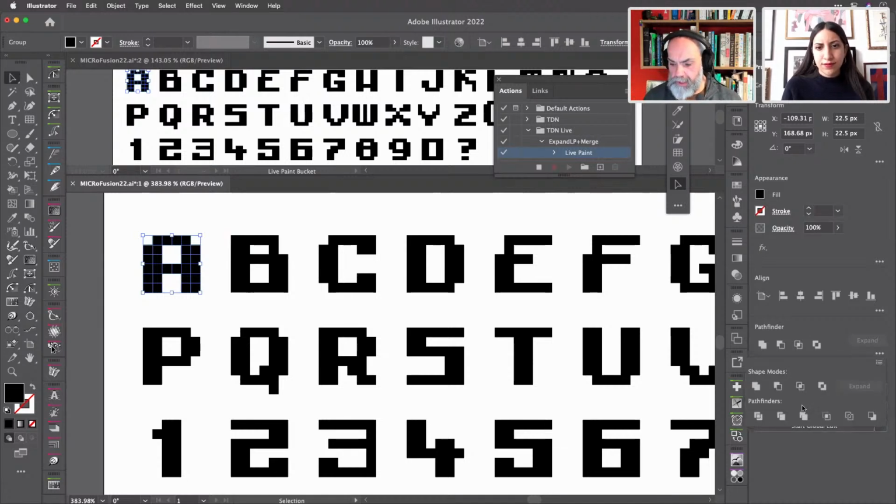So I'm going to use this merge command. Now, while I'm using merge, whereas I could use unite here, I'm using merge because I sometimes make color fonts. And the merge command will join together areas that share a common color. Yeah. So I'm just going to do that thinking ahead for the next time I need to use that.